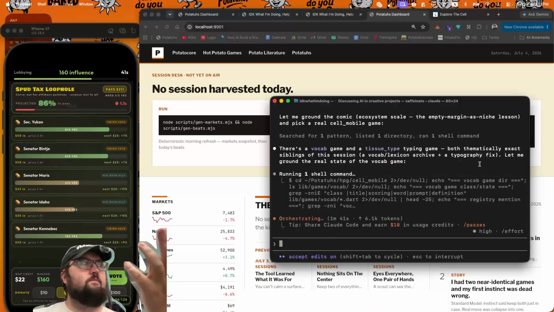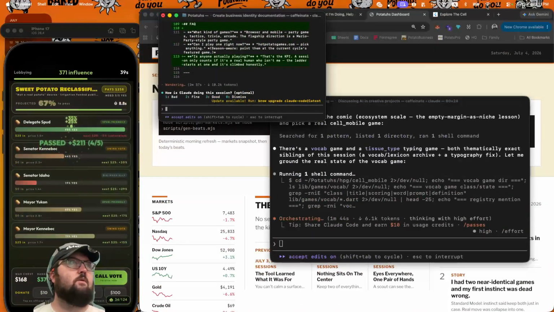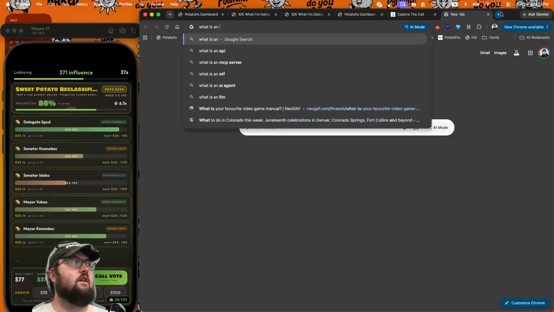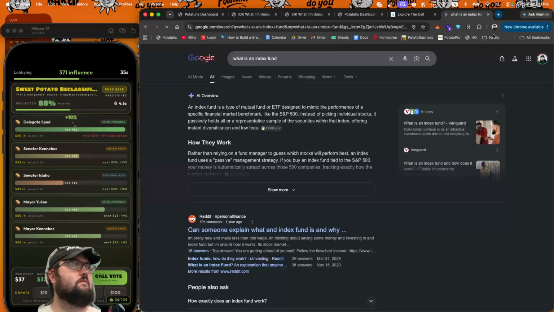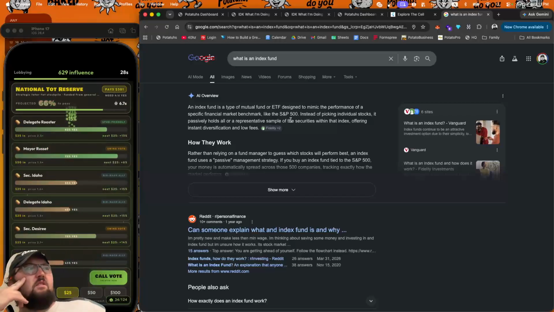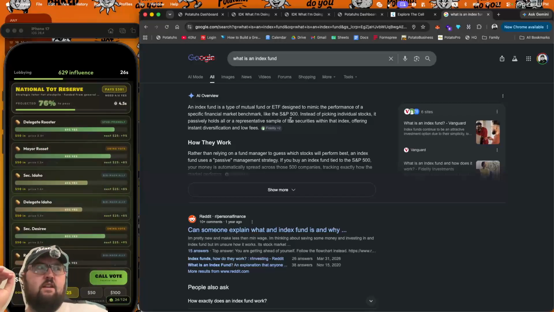What is an index? Well, let's find out. What is an index? Now we're gonna do this the easy way. What is an index fund? To mimic the performance of specific financial market benchmarks. Yeah. So, someone correct me if this is not an index fund.